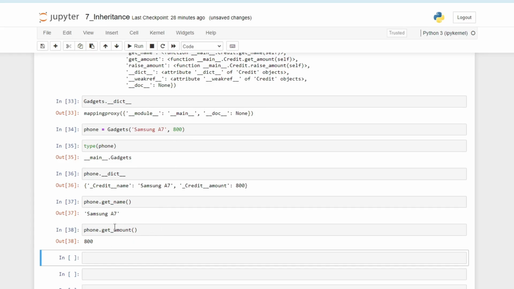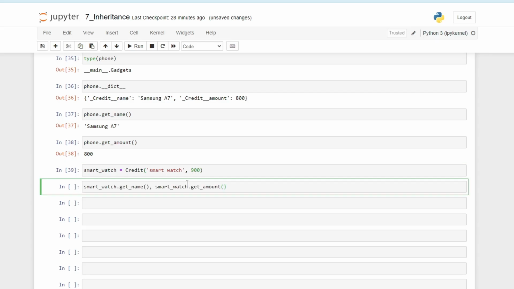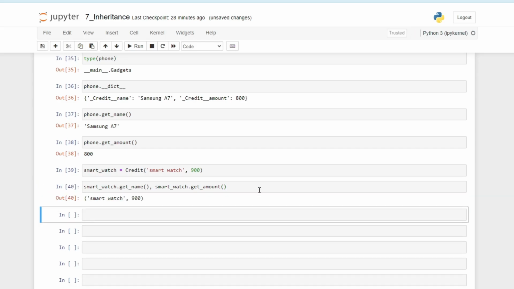And this time, let's create an object of type credit by specifying its name and amount. And once the object is created, we can invoke the getName and getAmount methods directly from the credit class. And observe that the smartwatch and the phone objects exhibit no differences, even though they were created differently. And this emphasizes the power of inheritance and the uniformity it brings to objects created from subclasses.